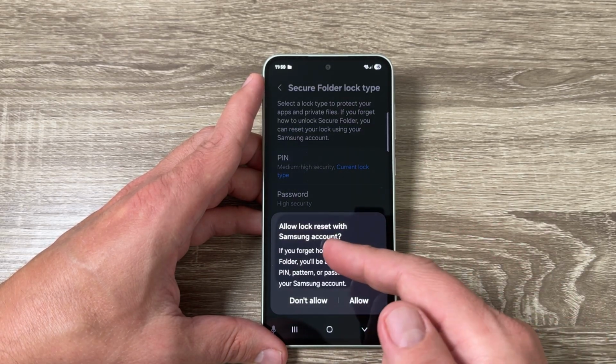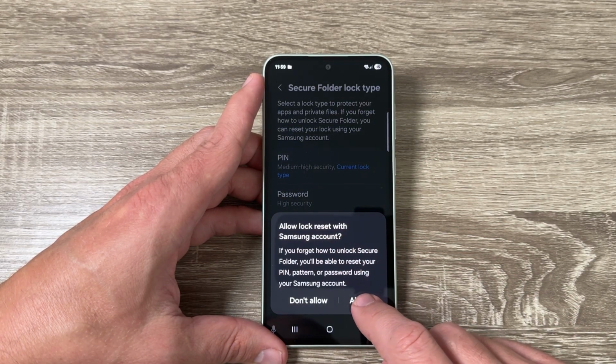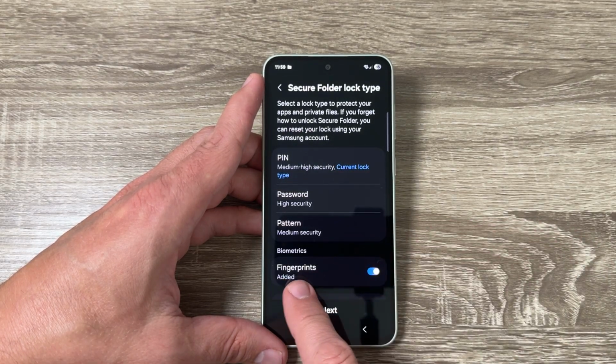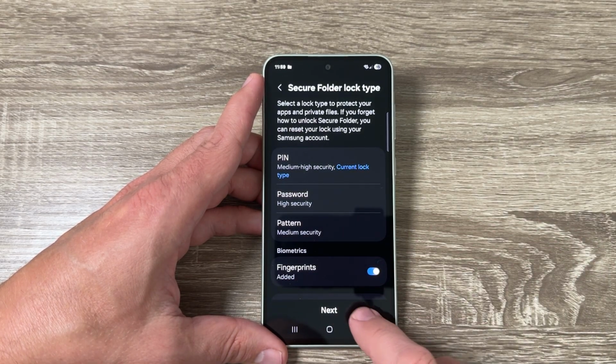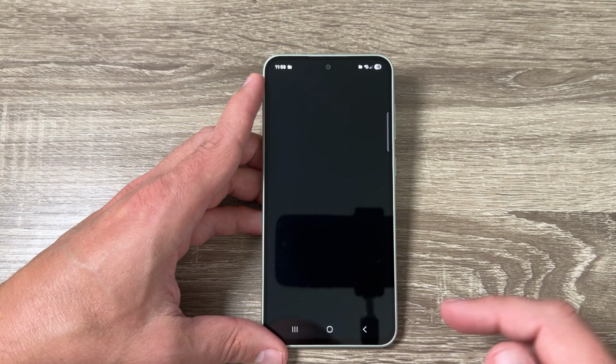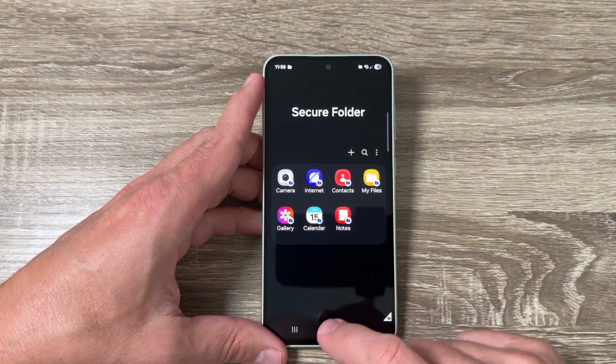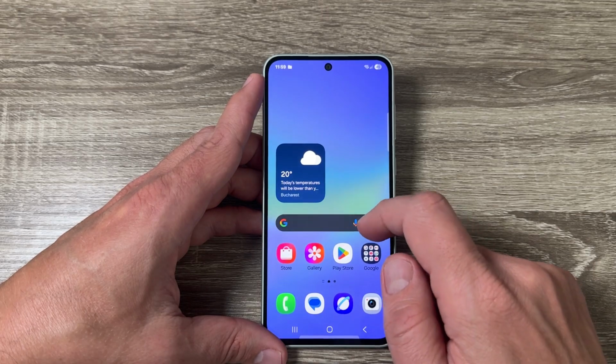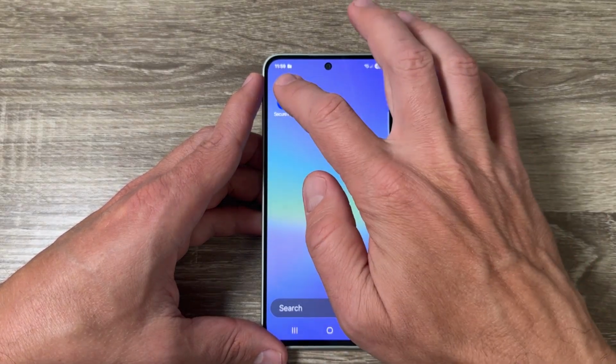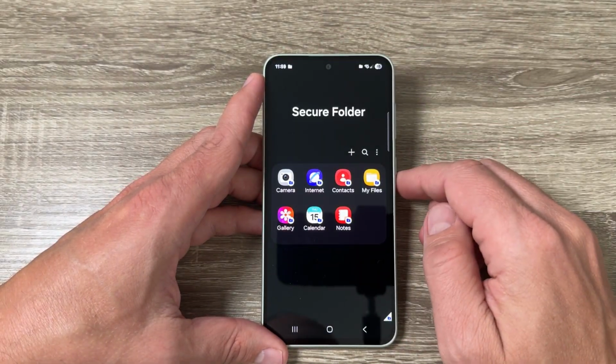And now you can allow lock reset with Samsung account, and also enable the fingerprint. Okay, now just tap next. And this is the secure folder. It appears also here in the menu. This is the folder. Okay.